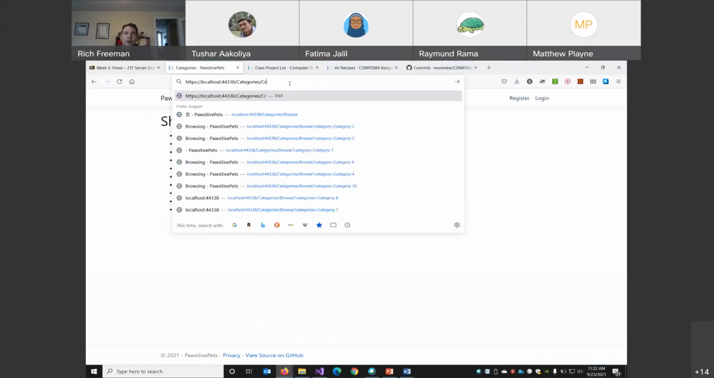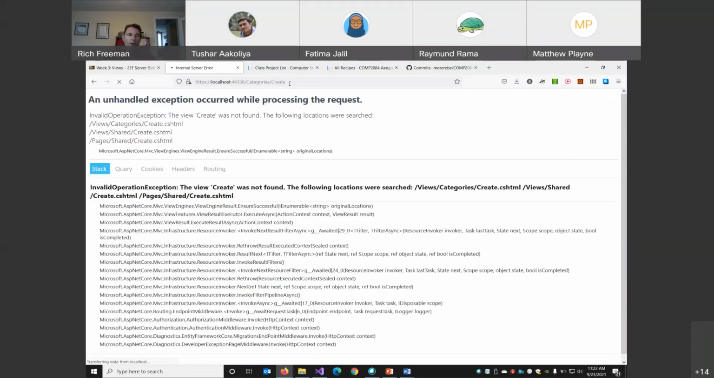So if I try this URL, right, we've seen this error several weeks in a row now. So we know when we get this, the view called create was not found. So we know we're going to need to build this file. And we're going to do that next, but we're going to do it in a little bit of a different way.